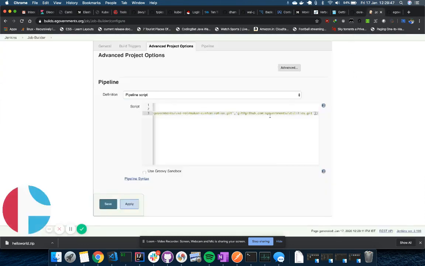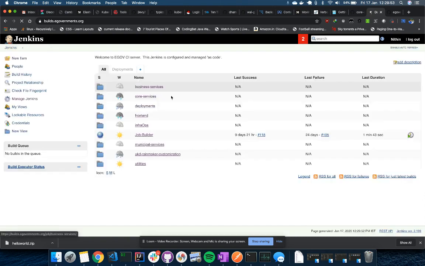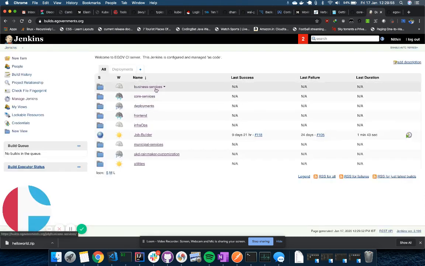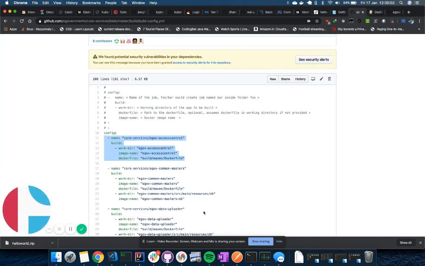So whenever you say these things, Rainmaker customization, front end, you could also see those folders here: core, business, front end, municipal services. So this would just create whatever is there in the build config. You will have Jenkins jobs for them.